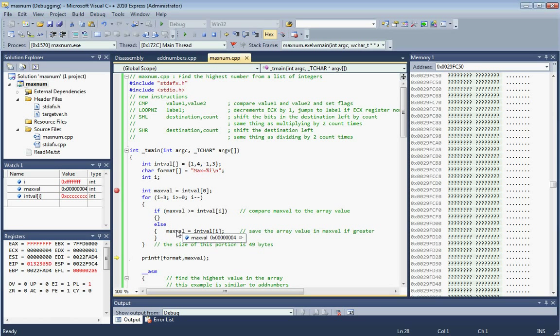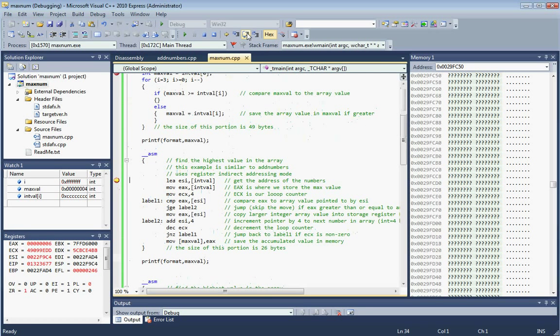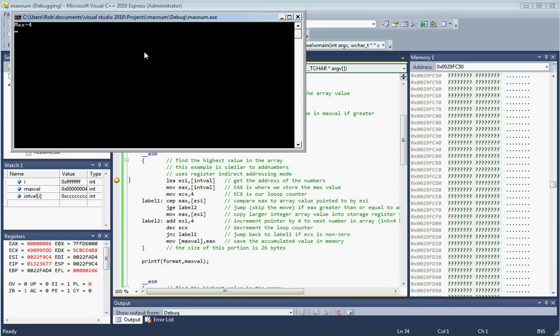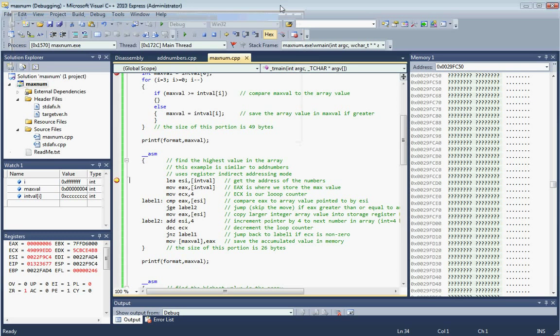And as I showed you before, that's the format we're going to use to print that out. So if we step over that, you see that the program is going to print out max equals 4, which is correct. The maximum value in that array is 4. So now we're going to do the same thing in assembly language. Obviously, it's going to be a little bit different.